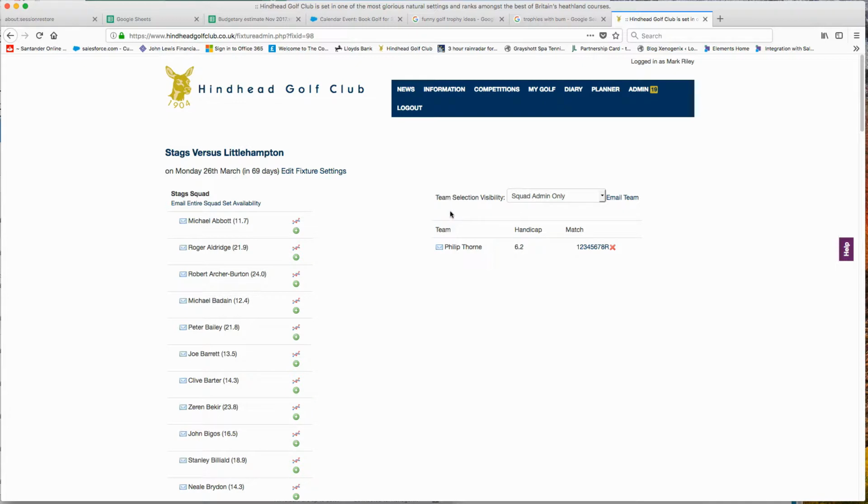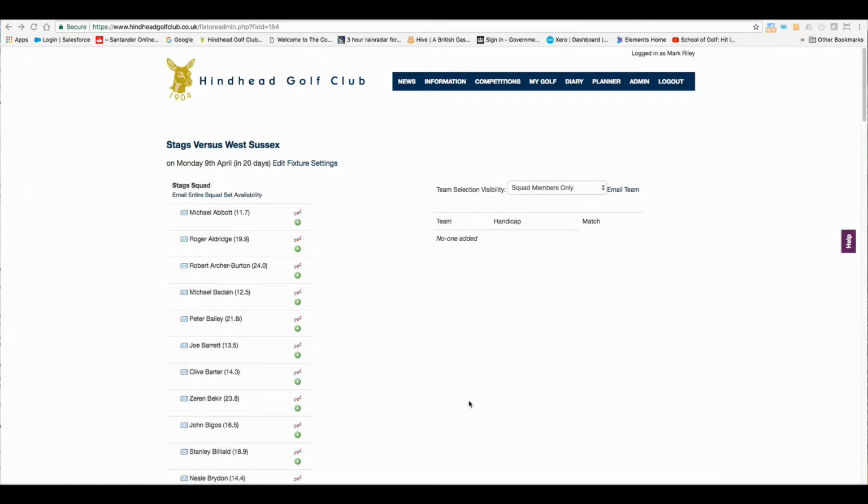I can put him into the team selection. Note that the team selection visibility has a number of setting options. I think it's appropriate that we set team selection visibility to anybody who's a member of the squad. Once the fixture has been created, we want each individual Stag member to set their availability directly on the website. Until then, we'll rely on either the Stags Match Captain or the Stags Match Manager to set the availability on behalf of each selected Stag player or reserve.